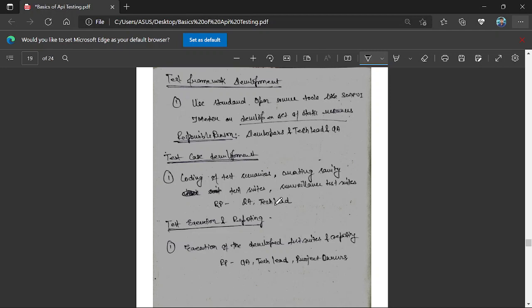And there will be a meeting between the developer team and QA team before the testing process starts. Okay, test case development, coding of test scenarios, like we'll be developing some scenarios. There are a lot of test cases: there should be regression test, retest, sanity, smoke, ad hoc. So we need to develop a test case for that.